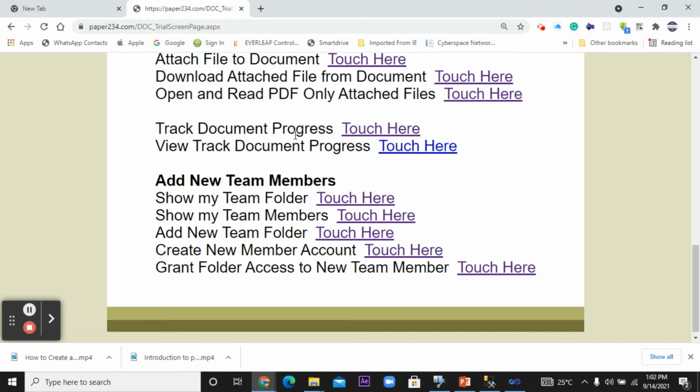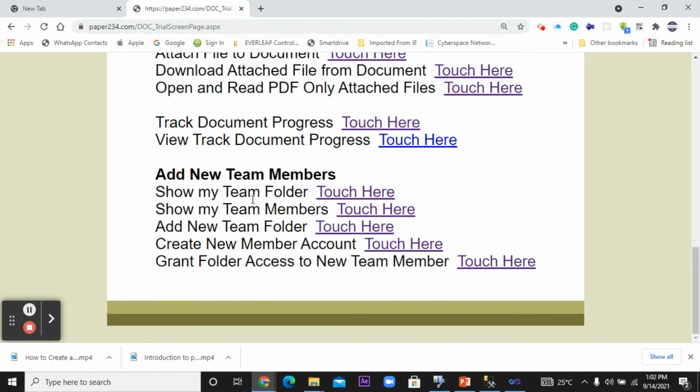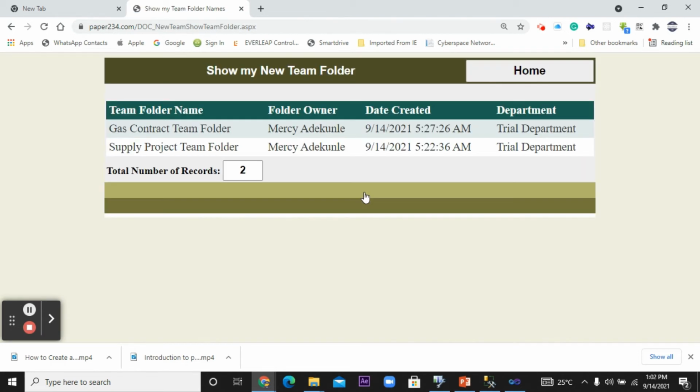So this enables you to track the progress of every document. And finally here, you can see your folders, all the folders that you have access to. So here, Mercy Adekunle is the owner of this folder, a gas contract team folder. This is a supply project team folder. So anybody added to this team will be able to have access to this same folder with Mercy.